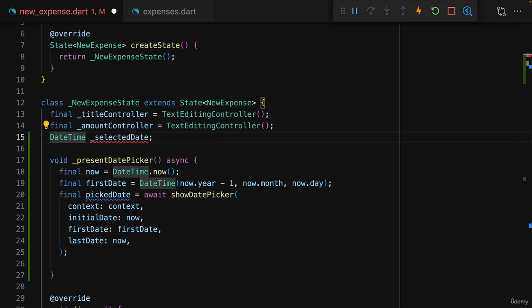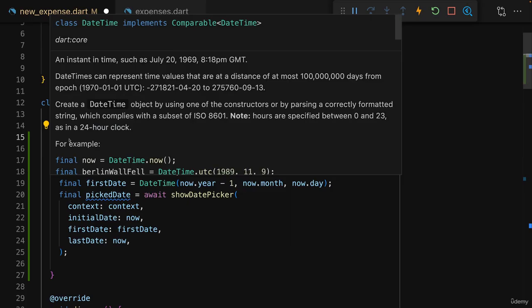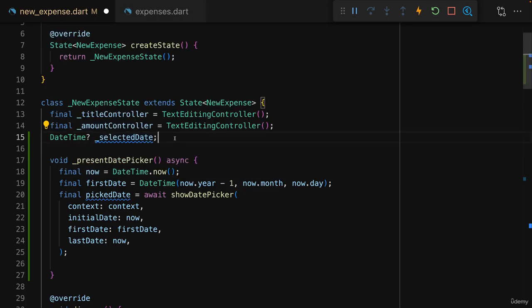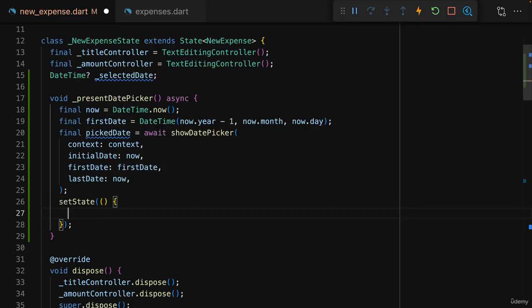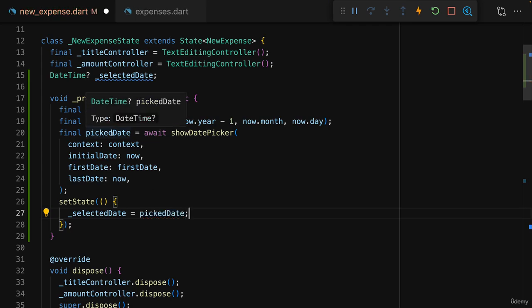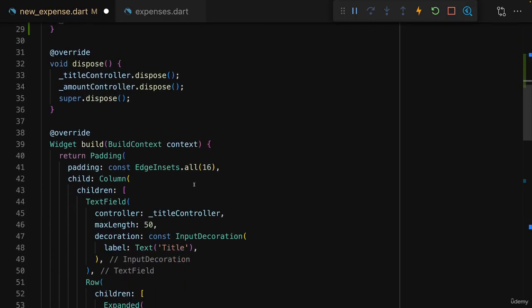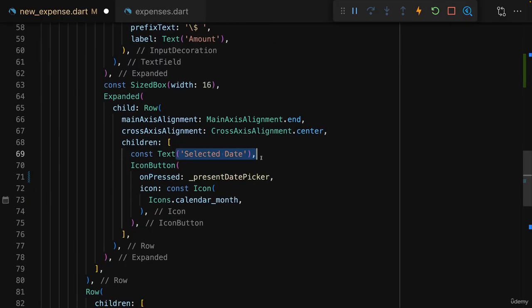And actually, it initially will not hold a value, hence it should be datetime with a question mark, to tell Flutter that selected date either stores a value of type datetime or nothing, null, as it's called in Dart. And instead of printing the picked date here, after waiting for the selected date, we can call setState and set selected date equal to the picked date. And picked date is of type datetime, so setting it like this is fine.